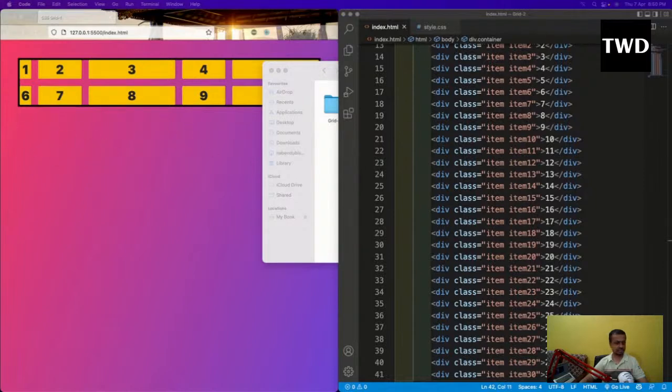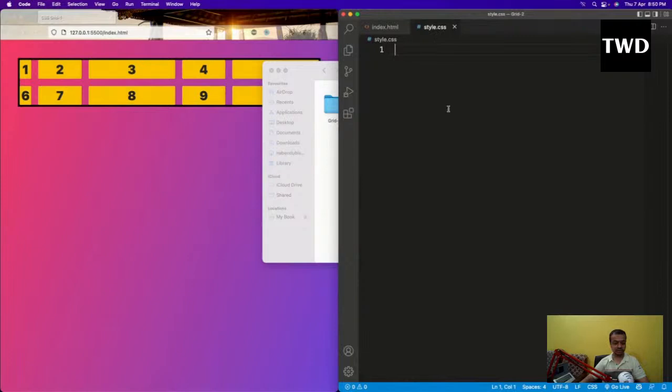Okay, my mouse has become slow. I don't know why. So the style.css I'll do, and the same kind of thing is there.